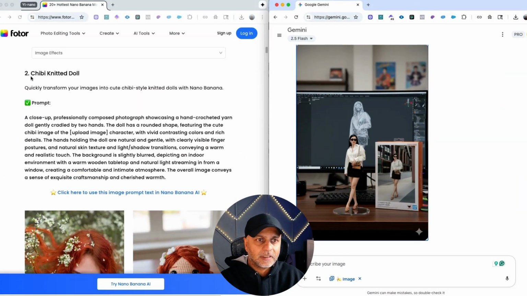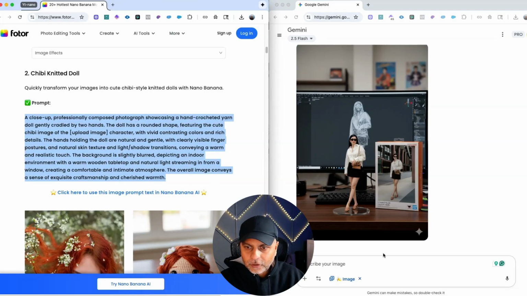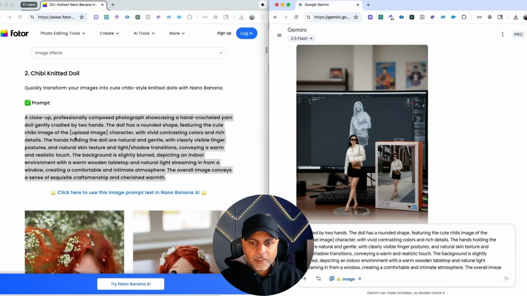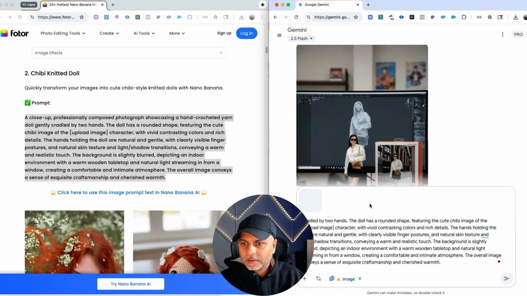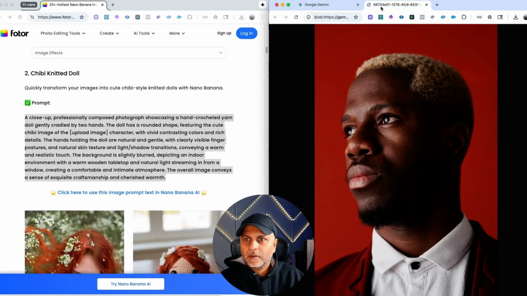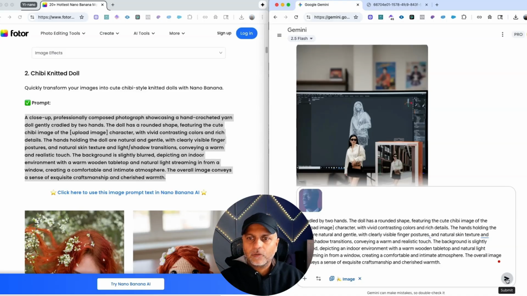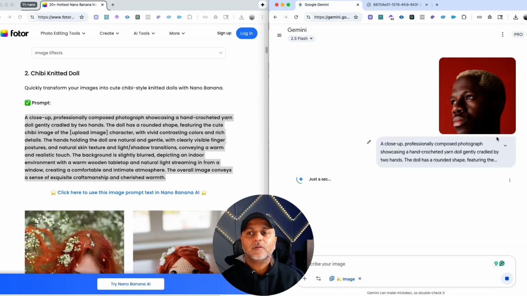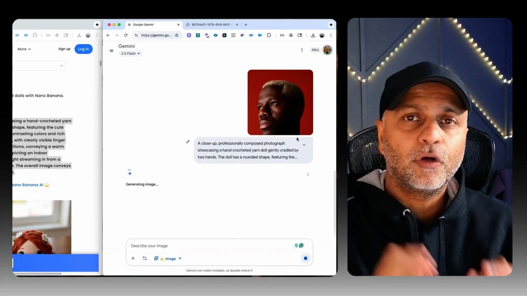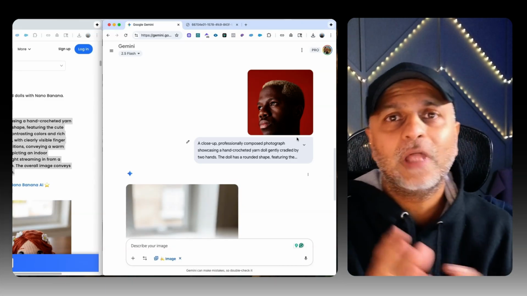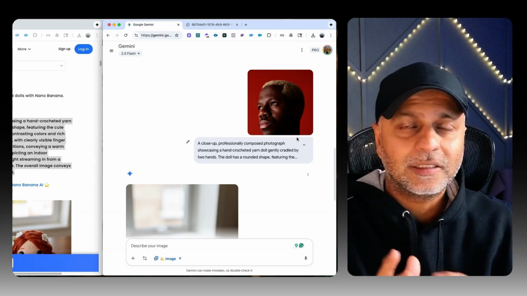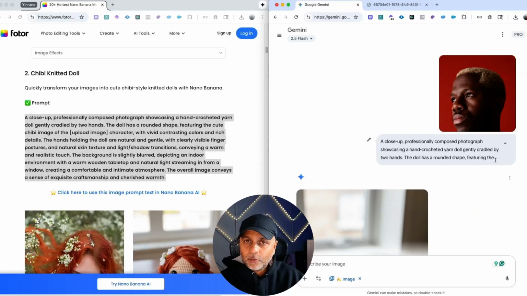Our second one is a chibi knitted doll. So let's copy this prompt. For this one, I'm going to use a different image. So I'm going to use this model's image here. Let me show you what that image looks like. So here's our original image. And now let's give it the prompt, see what we get. And you will notice that for the most part, Gemini does a great job of adhering to that image quality, the style, everything. So this should be pretty good.